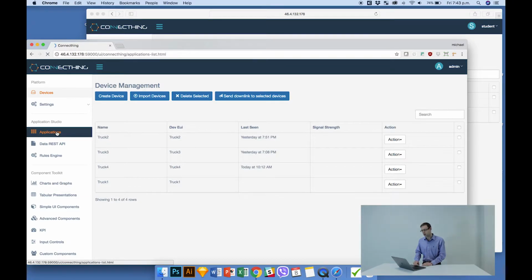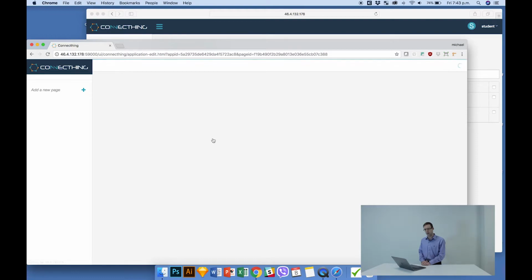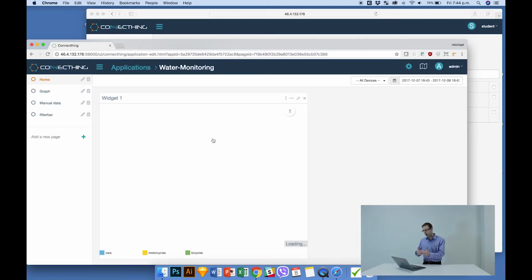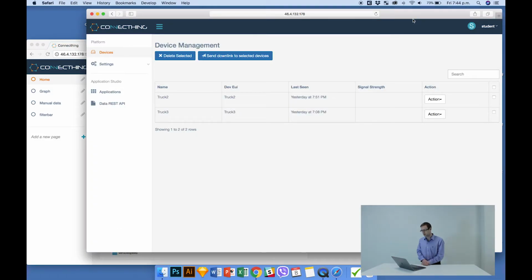So at this point, I'll dip into the application that I created earlier, in this case, the water monitoring one, and edit the application. As I'm logged in here as the administrator, I can see lots of data already visible, and in the page level device selection, I can see, upon dropping down, 4 devices for which some have data. But the student is only allowed to see 2 devices.